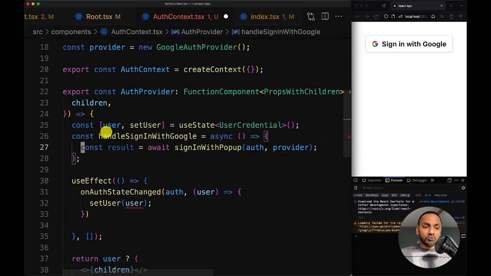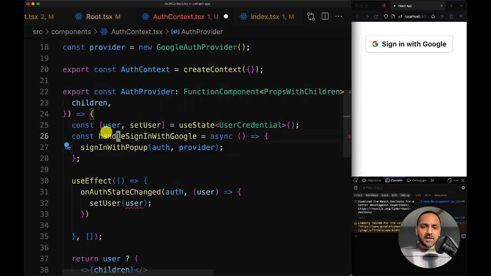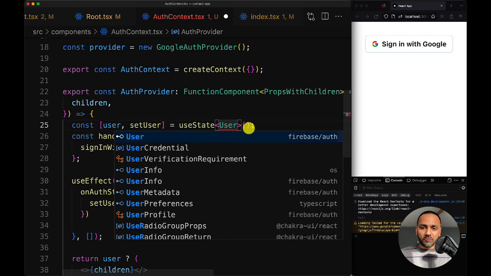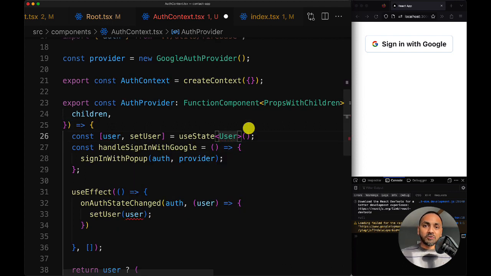That means we don't need to worry about awaiting this even. We can just say signInWithPopup, and that should be enough. So let's not await this. There we are. And then take away the async. Now setUser is setting the user object, which is different from user credential. So let me see what the type is. It's a User type. So let's see if we can get a User type from Firebase auth instead of UserCredential. And that should stop complaining at this point.